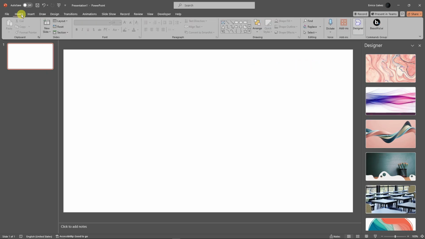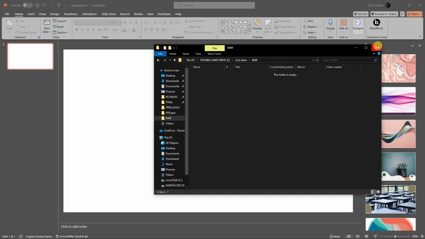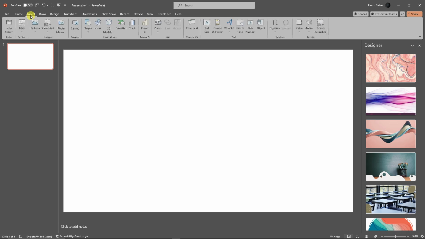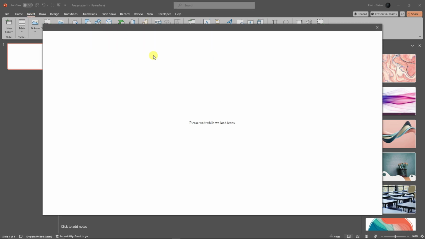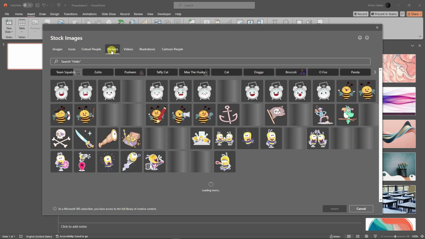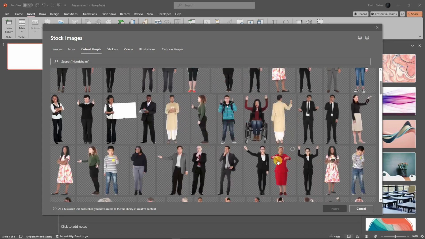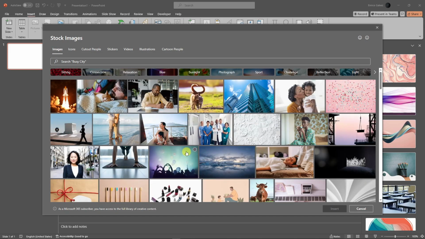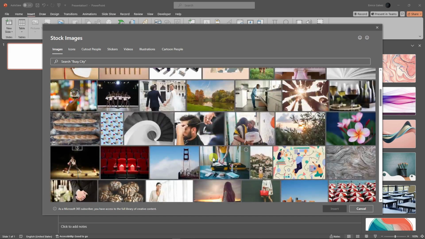Of course, to insert any photo, you can do so by opening up your File Explorer and dropping in the photo right there. But I have in here, click on Insert, and then go to Icons. You'll open up these options: Icons, Cutout People, Stickers. This Cutout People already has its background removed. So let's use this one, Images.